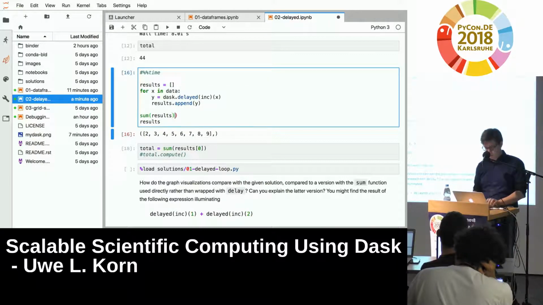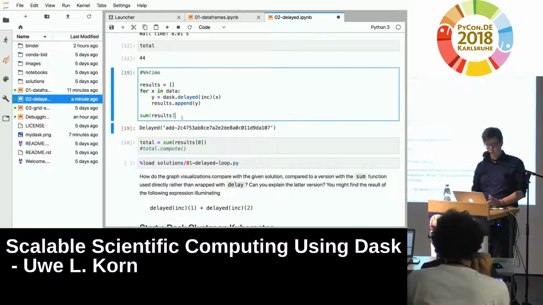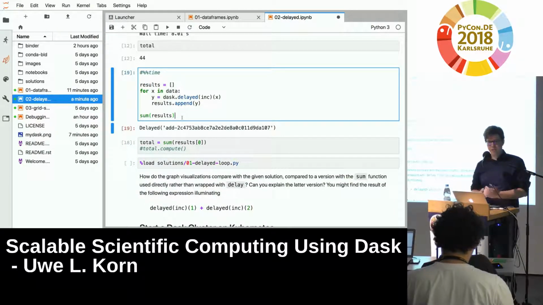If we just do some results, this also returns the delayed object. That's basically because the plus operator is overloaded on these delayed objects.